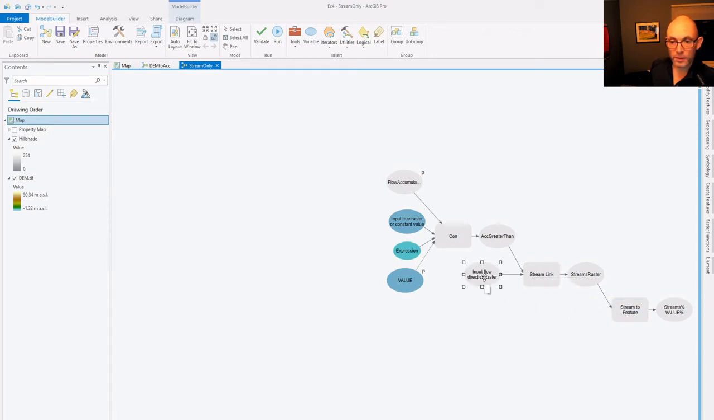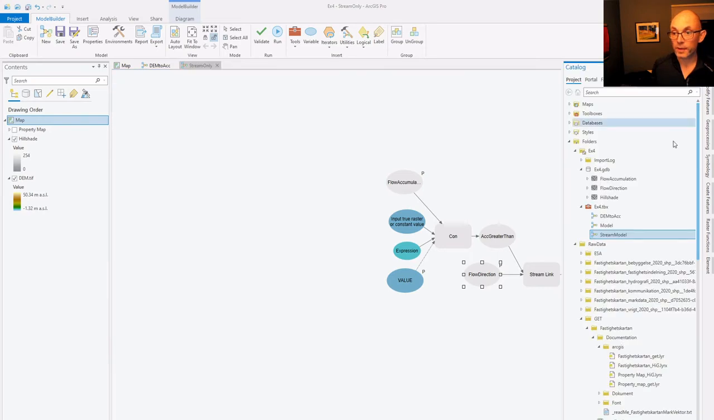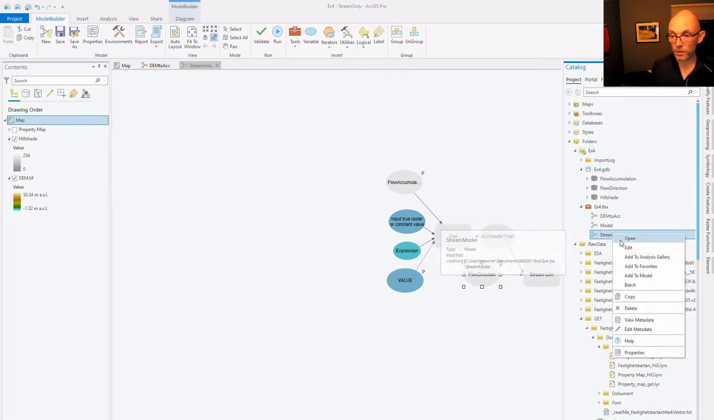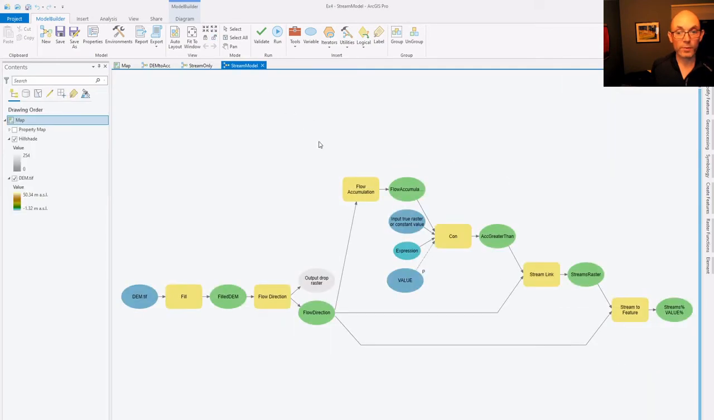So let's go here and have a look, and that's going to be a parameter, and we're going to rename it flow direction. Flow direction. And did we need flow direction anywhere else? Let's just quickly check. If we go back to our original, or rather this stream model, edit that, bring it up. So flow direction actually went into stream to feature as well, so we need it there.